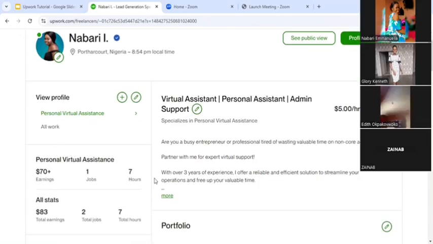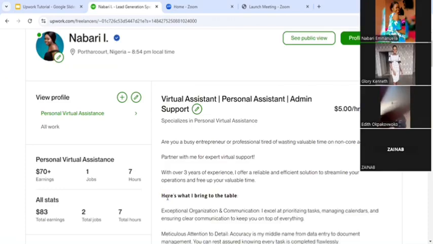Okay, so for this profile, which I stated is strictly for virtual assistants, personal assistants, and administrative support, while the other one is for data entry, lead generation, and web research. So as you can see on my profile, starting from my title, my profile title says: virtual assistant, personal assistant, and admin support.